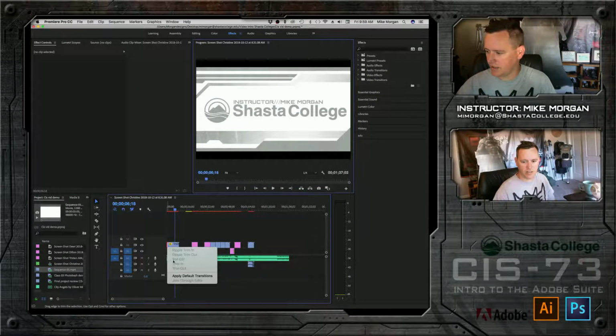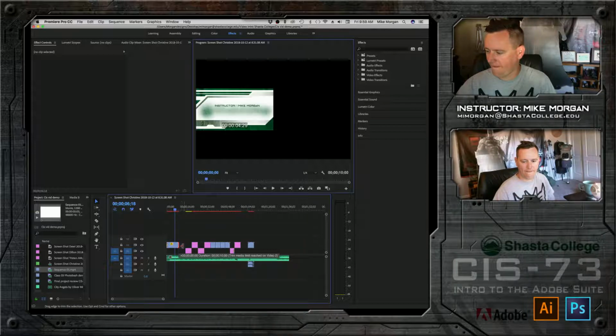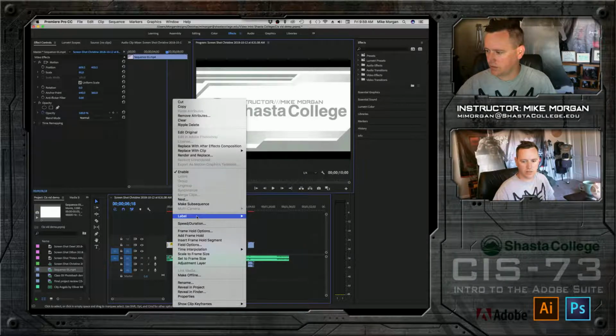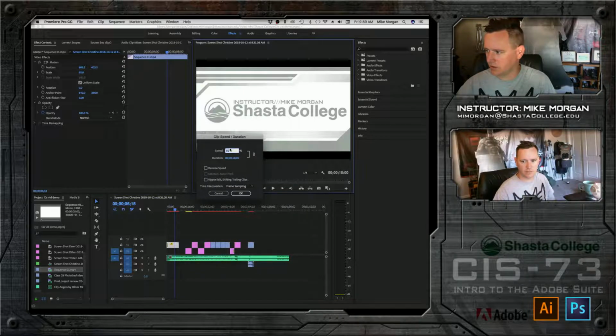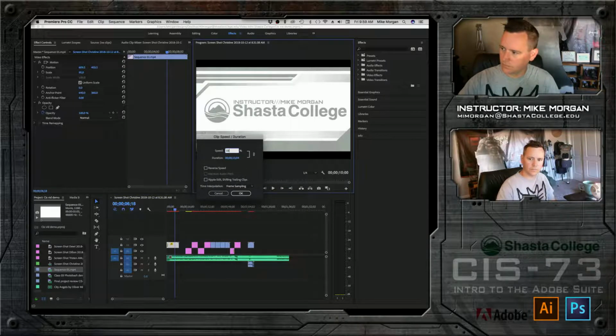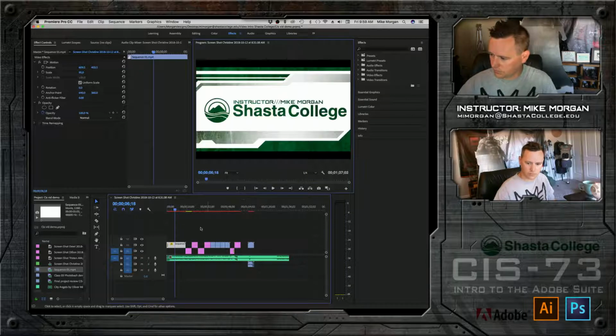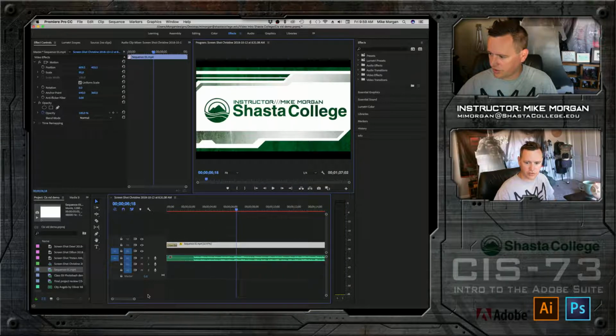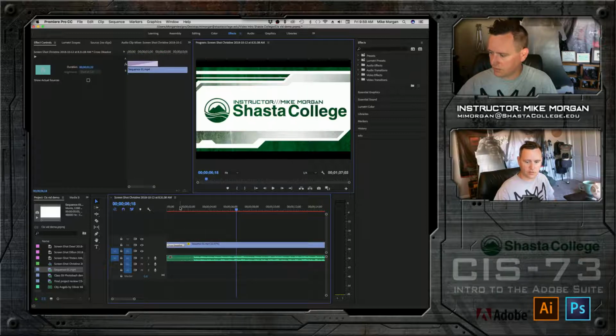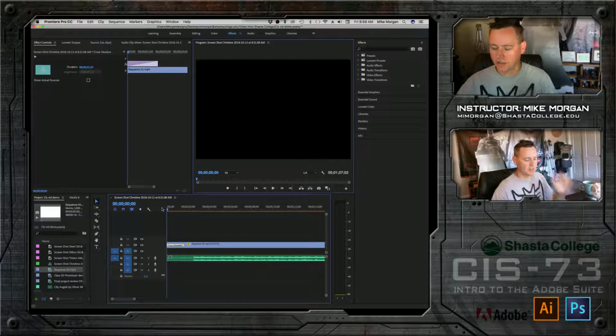Let's add a transition. Let's make this speed even longer. Let's zoom in and check out our transition. Okay, so this is a transition cross dissolve, so it'll start from black now.